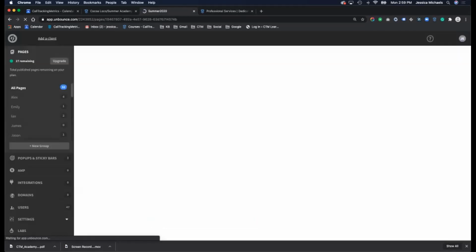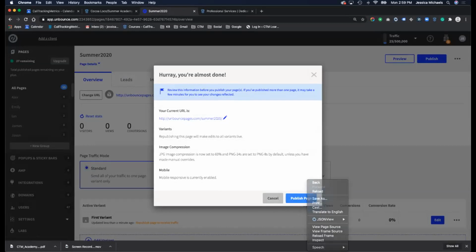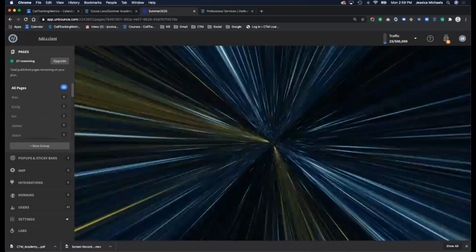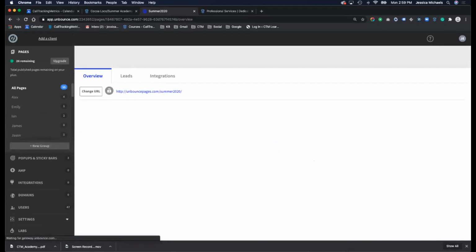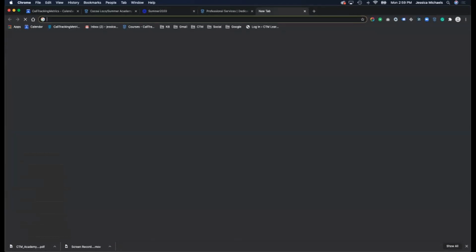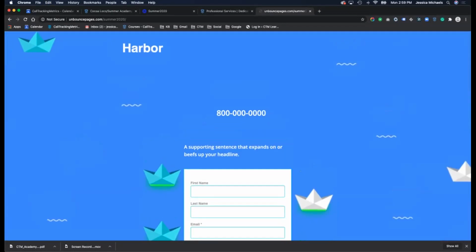Let me go to my overview. So I'm going to publish this. Go publish. My beautiful page. This is a little thing I nerd out about with Unbounce. They do hyperspace. So I'm going to paste this into the chat so everyone can see the beautiful page. And then let me come here. And there's my beautiful page with my phone number, my little moving boats. Okay.